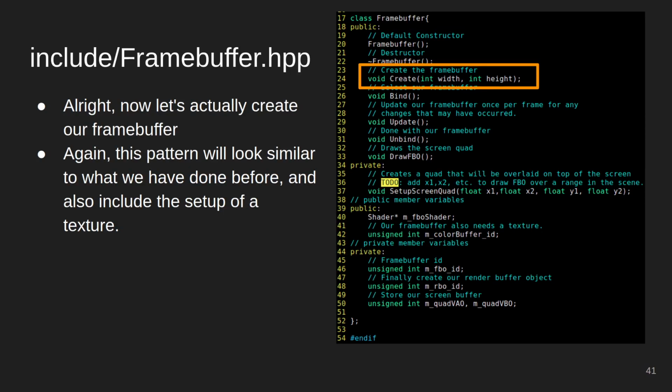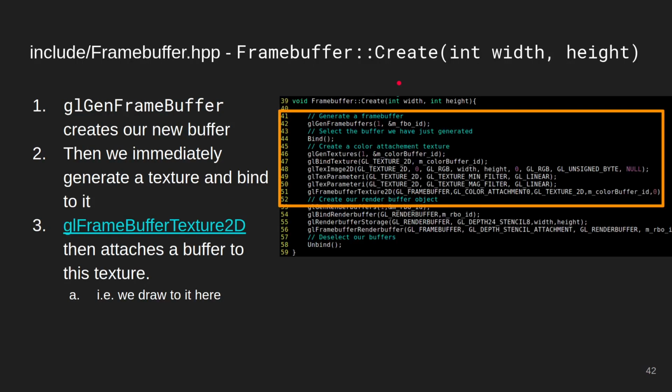Right. Then after our constructor, at least in this interface, you could change it how you want, but we'll call create. So create our frame buffer. And that's going to look something like this. The code's a little bit tiny to read on a slide, but you'll have a glGenFramebuffers function. You'll bind to it.